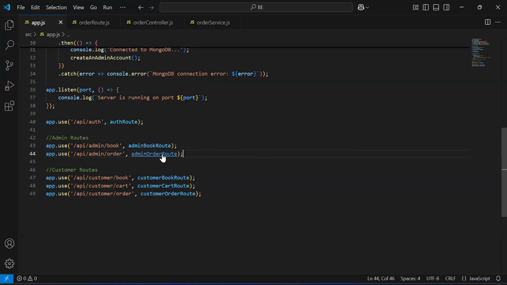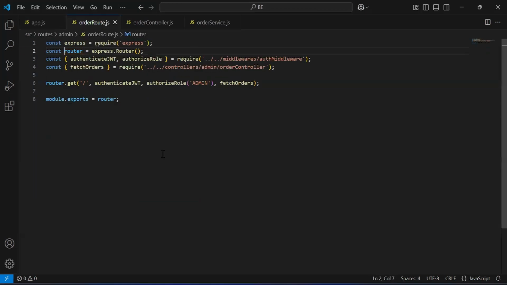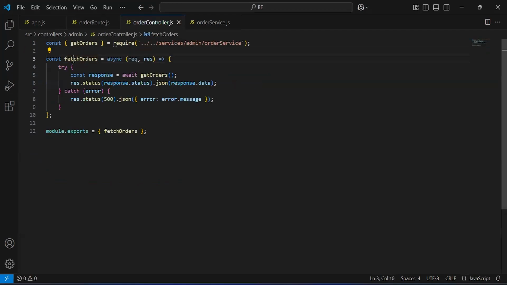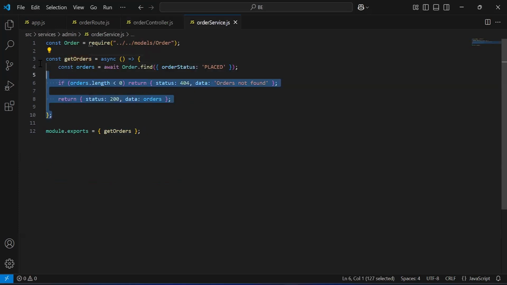Now you can see the flow of the get orders endpoint. From this route, we are calling a function from the order controller that we have, fetch orders. From this function, we are calling a function from the order service that we have, get orders. And as you can see, the implementation of the get orders function. Now let's navigate to Postman and test the API.